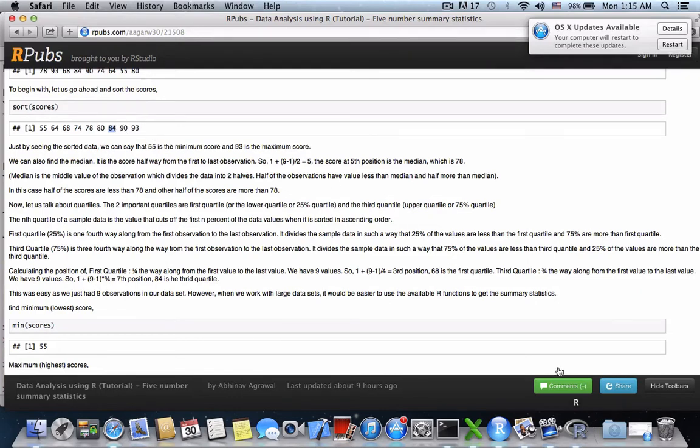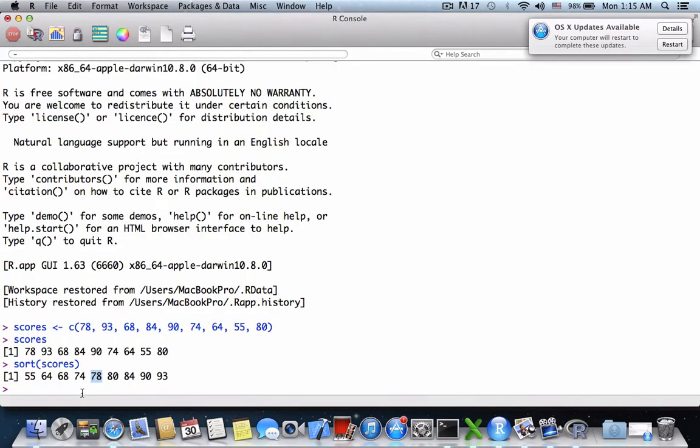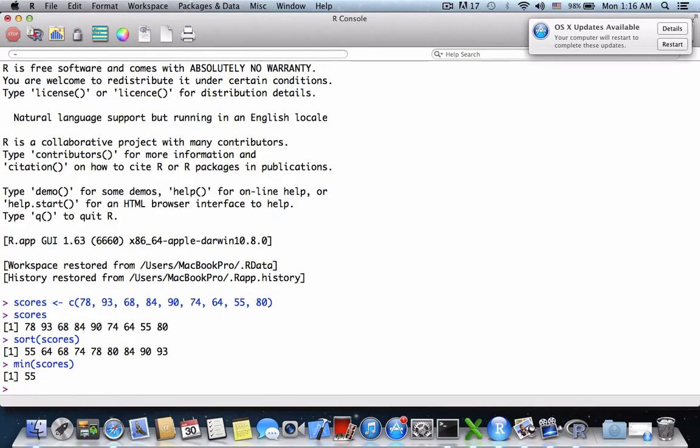What if we have a big data set and big sample where we cannot just calculate by hand? So in R we have functions which we could use to pull out these statistics. So to find out the minimum, we will use the min function on scores, which would give us the minimum value or the minimum score. So 55 is the minimum score. We can get the maximum score or the maximum value by calling the max function on scores.